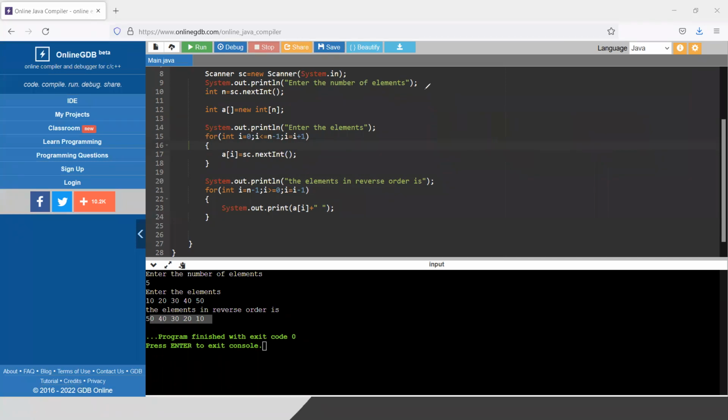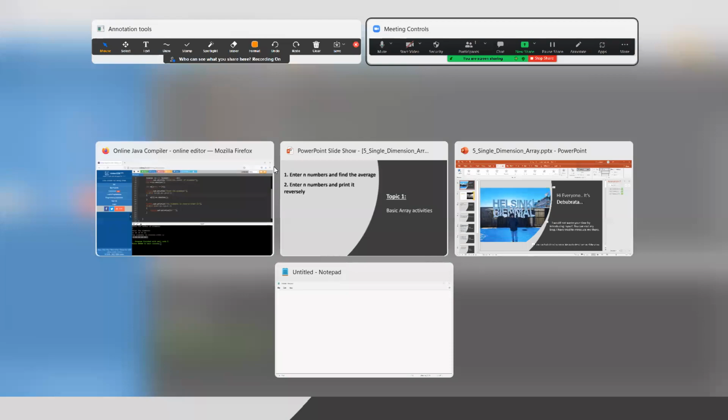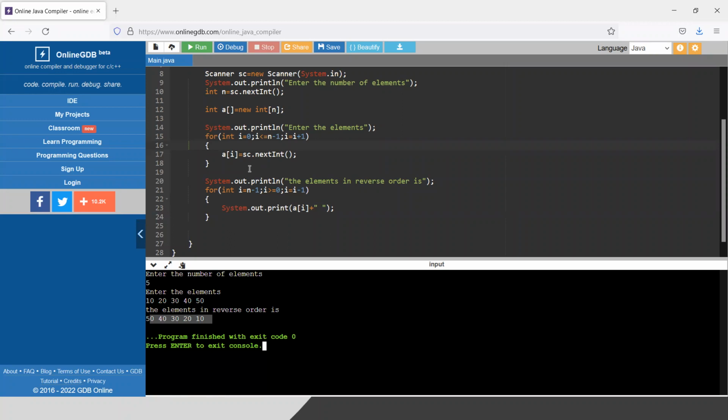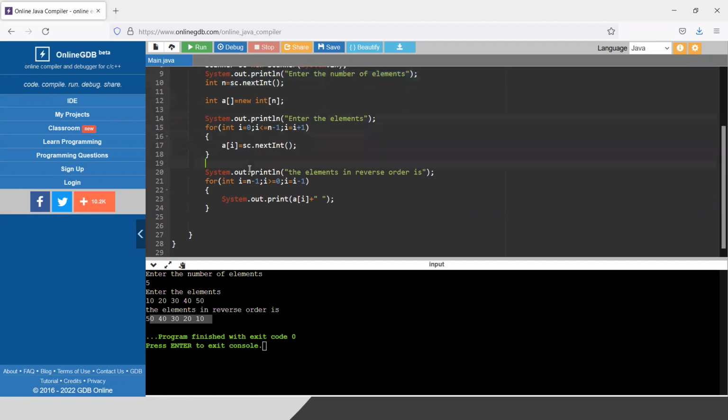So now what is the next? Let me check. Yeah, the next is: enter n numbers and search a value. You need to search if a value is there inside the array or not. So after entering the elements, let me copy these 2 lines. I want to search a value.